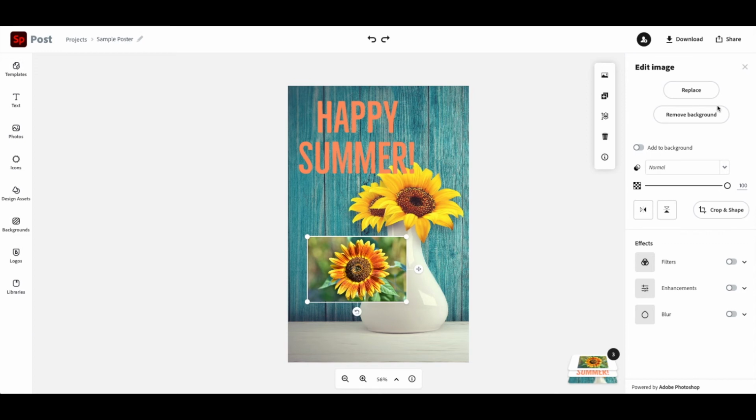Okay, so I've added another photo right here to show you some of the features of using the image editing on the right-hand side. So right here we have blend mode, and this is very similar to Photoshop. It only has a couple options, but you can sort of blend the layer that you're using on top of the layers below. You can also change the opacity, right? We can flip it horizontal, flip it vertical. We can crop and shape it.